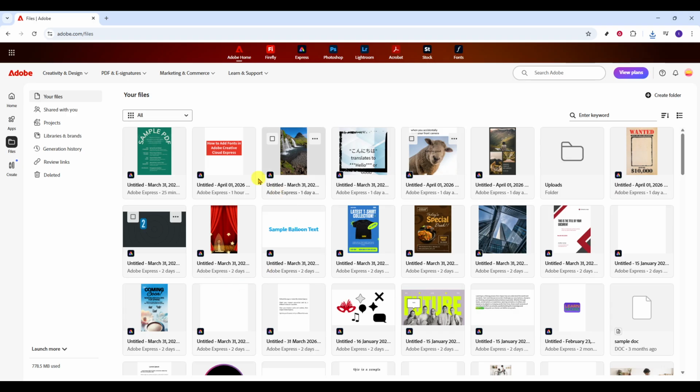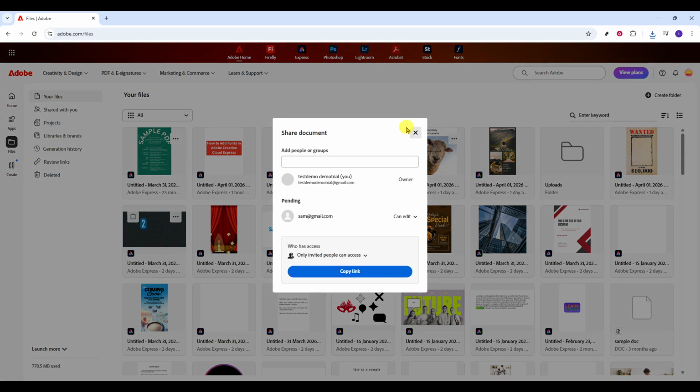Move your mouse over the file. When you hover, you'll see quick actions appear without opening the file. Find the three-dot icon, often labeled More Options, and click it. In the menu that opens, choose Share. This opens a panel where you control who gets access and what they can do.